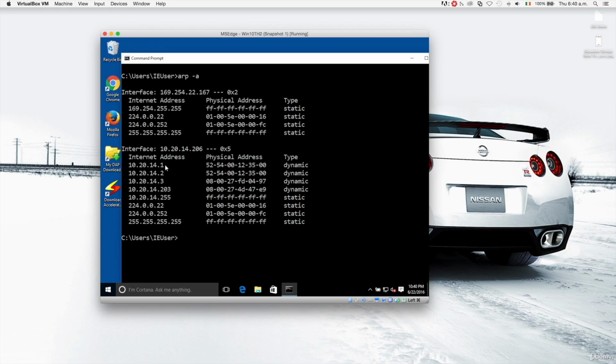So we can see the IP address of the router, which is 10.20.14.1, is associated with the MAC address 52:54, and it ends in 35:00. So this is the MAC address for the IP of the router.